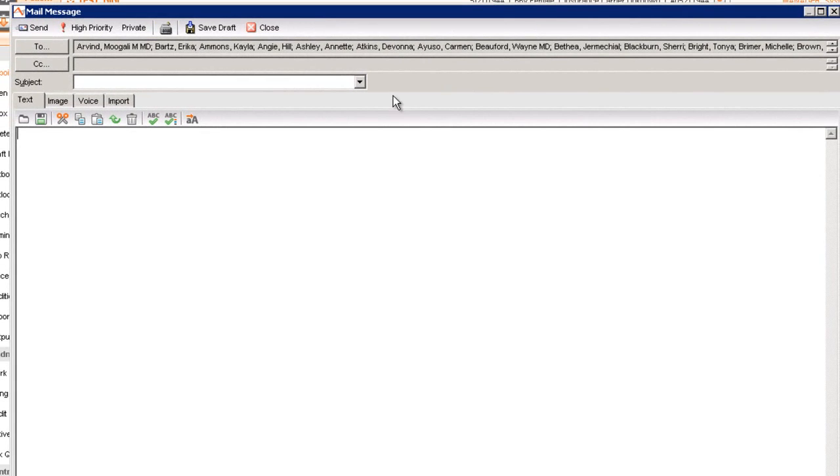And as you notice here, the message screen looks very similar to your Outlook or even your Gmail. And we can select a subject here. There's some that are preset, but this can be anything. So we can say lunch in break room. And you can do several things here. You can text and say free food. Hurry before it's gone.